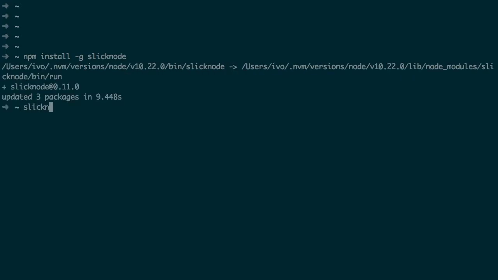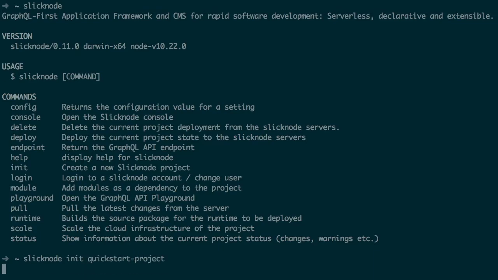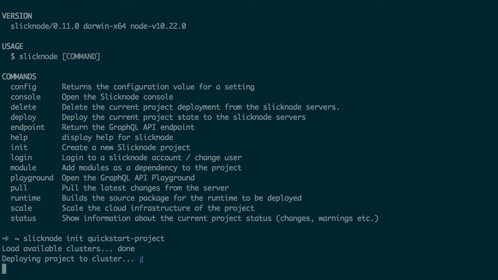So now we have that installed. If we run slicknode, we see a list of all the commands that are available. So this is working, and now let's create a new Slicknode project. To create a new project, we're using the slicknode init command. Then we give it a name, and then we hit enter. This is going to create a new Slicknode project.